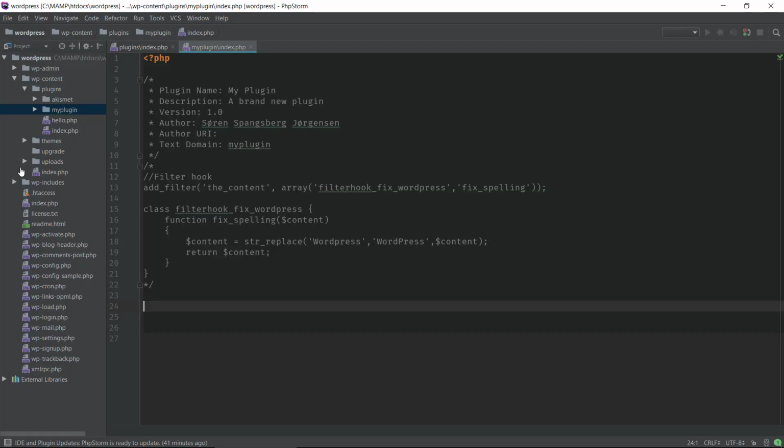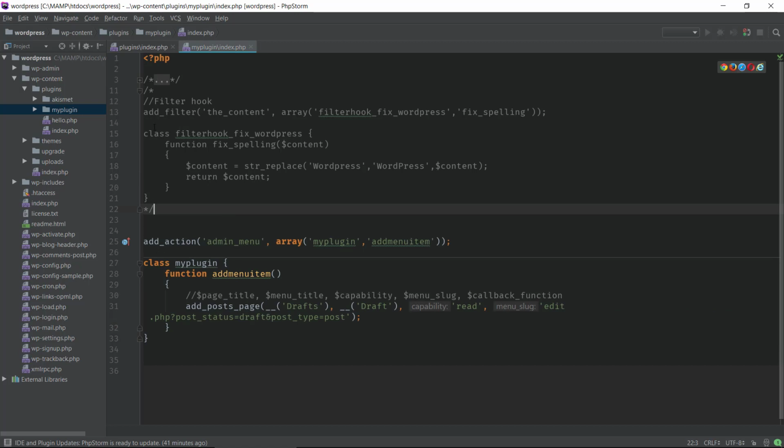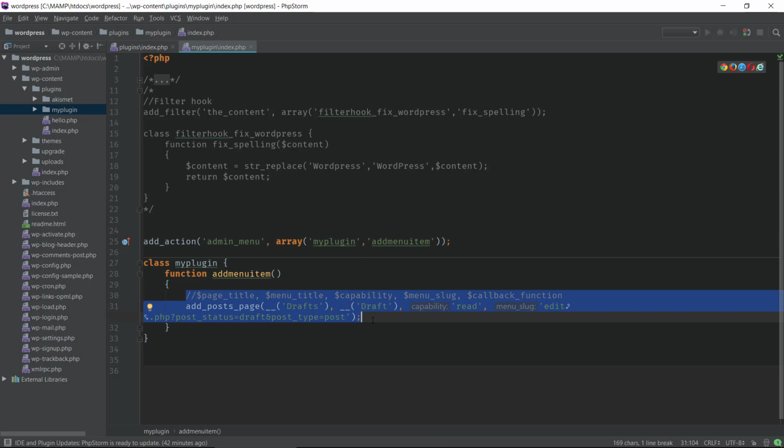The way we do this is that we can take the same structure as we did with the filter, except that we call it add action instead of add filter. We use a different type of hook, not the content, but we have admin menu. And then again, we have a class, and I call it my plugin this time. Then we have the callback function that will handle the actual coding. And this is what does the change inside of the menu creation.